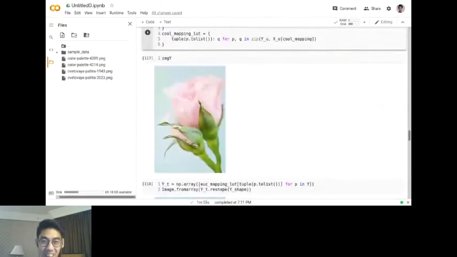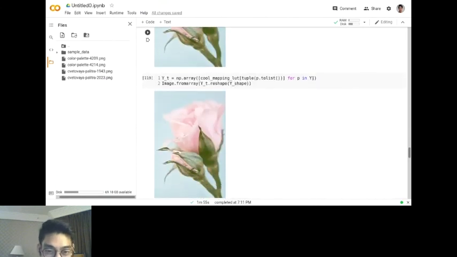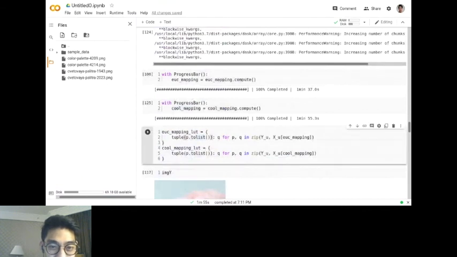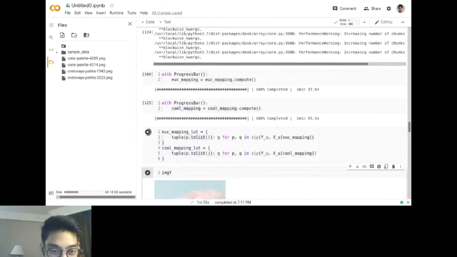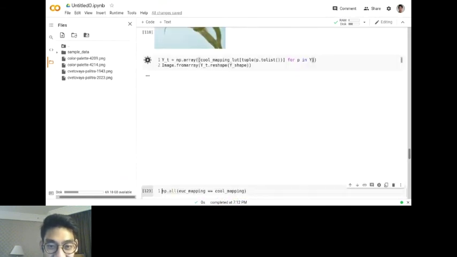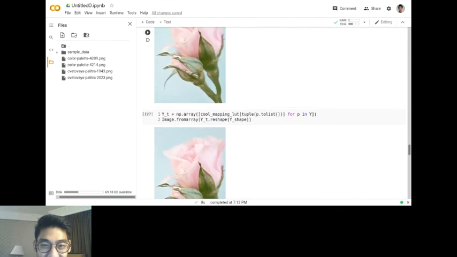So okay. Bismillah. Cool mapping. No, we have to do this first. Cell 126. And yes, no, there's no difference.